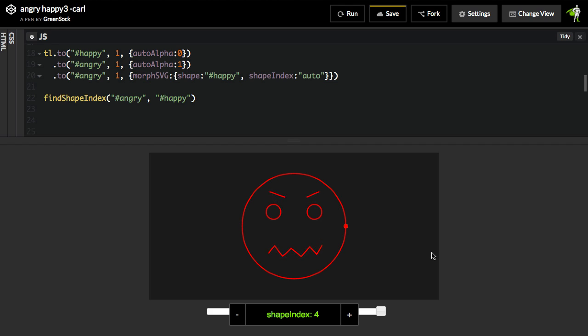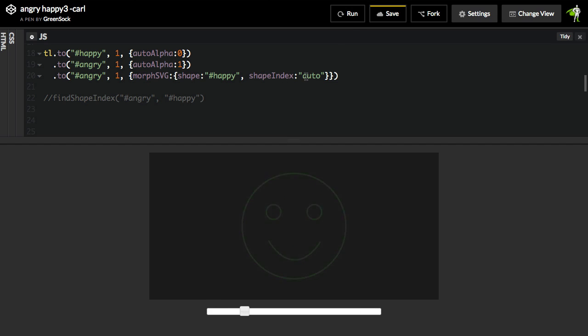So what we're going to do is show you how we can figure out the best shape index in advance, okay? So let's assume we didn't have access to the find shape index tool, and we were using a shape index of auto. You know, when we were developing MorphSVG plugin and playing around with animations, we thought to ourselves, wouldn't it be great to know what value auto was returning to us? So we put a little hook inside of MorphSVG plugin that we're going to let you guys use.